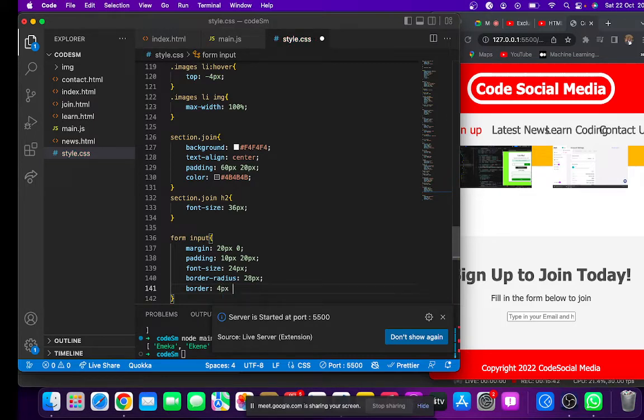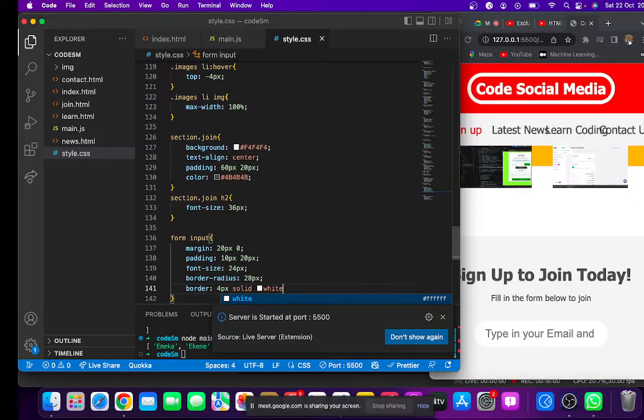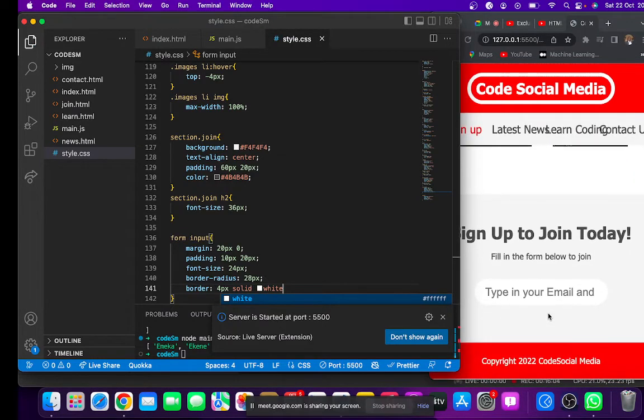Then I'm going to have it dashed. We already know this: it could be solid, it could be dotted. Let me give it as solid. I'm going to give it a white color. So if I save now, you see there are plenty of spaces here because of the paddings and everything. So you can see this is it here. It's now cozy. It's making more sense now.